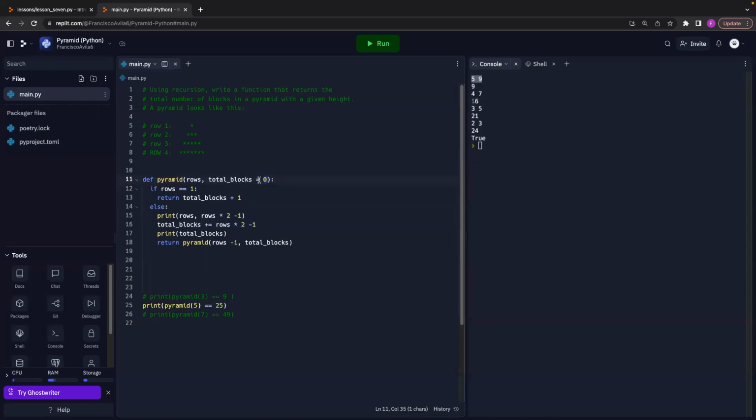Can you explain what pyramid rows minus 1 to total blocks means? So the pyramid is the function. Rows is the number of rows there is in the pyramid. And then total blocks is how many blocks are inside the pyramid. So in the case where the pyramid is 3 rows, there should be 9 blocks inside of the pyramid.